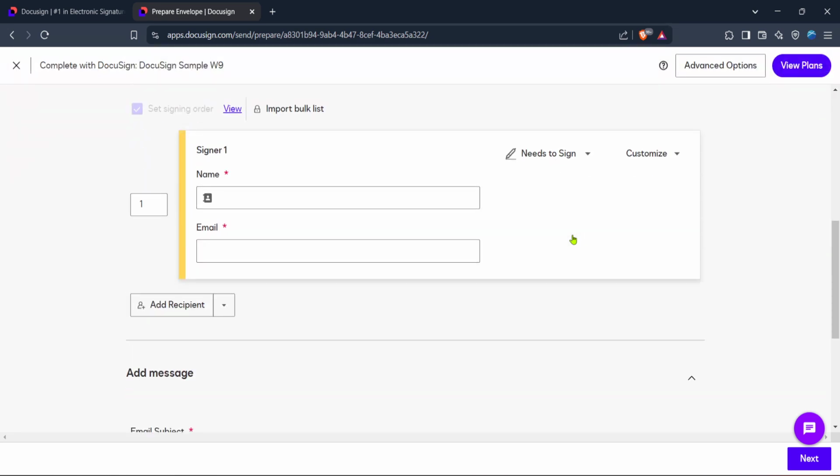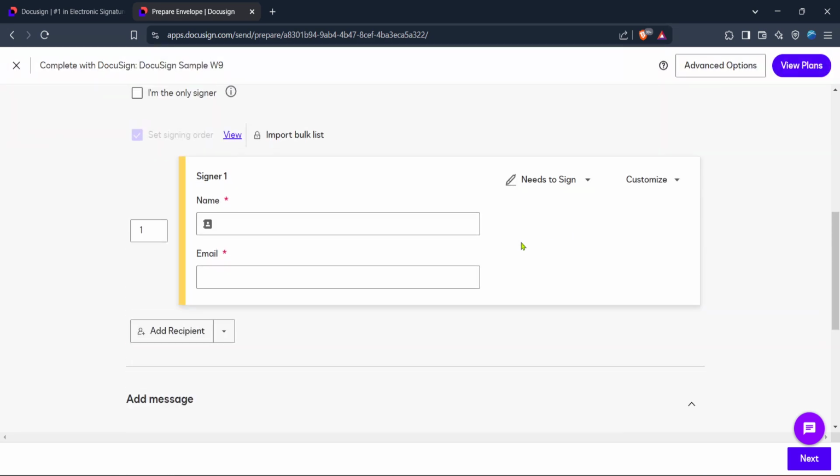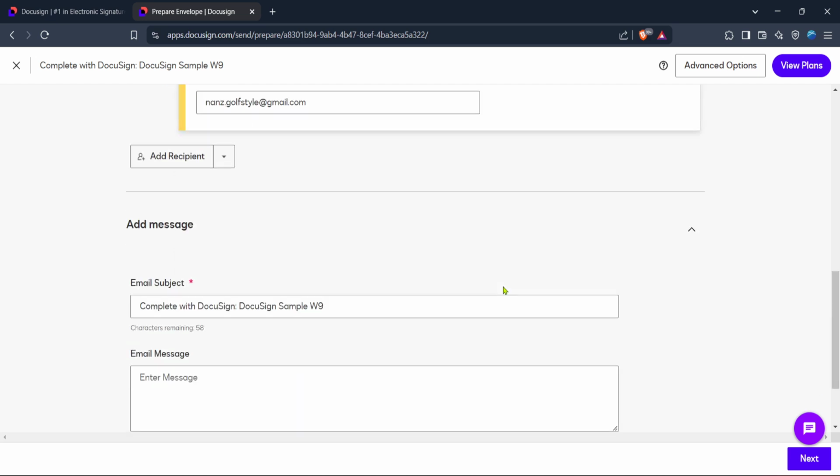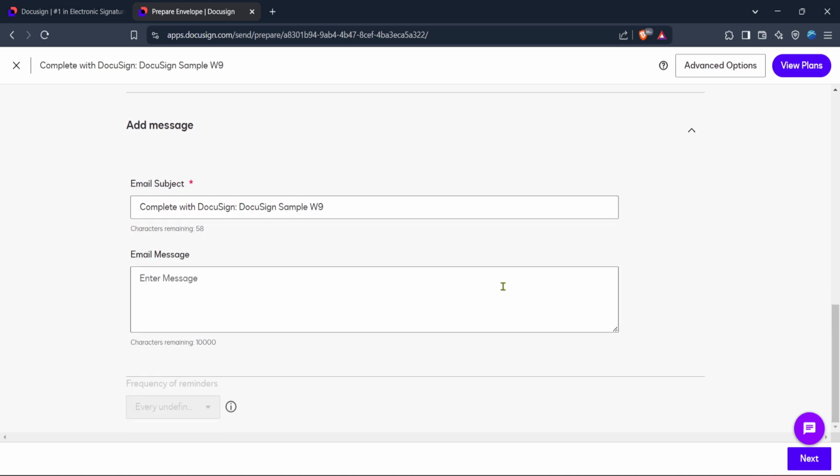This is the key area where you can specify the details about the document and set up your reminders. Within this section, you'll notice options for crafting messages that accompany your documents, providing additional context or instructions to your recipients. Now let's focus on setting the frequency of reminders.